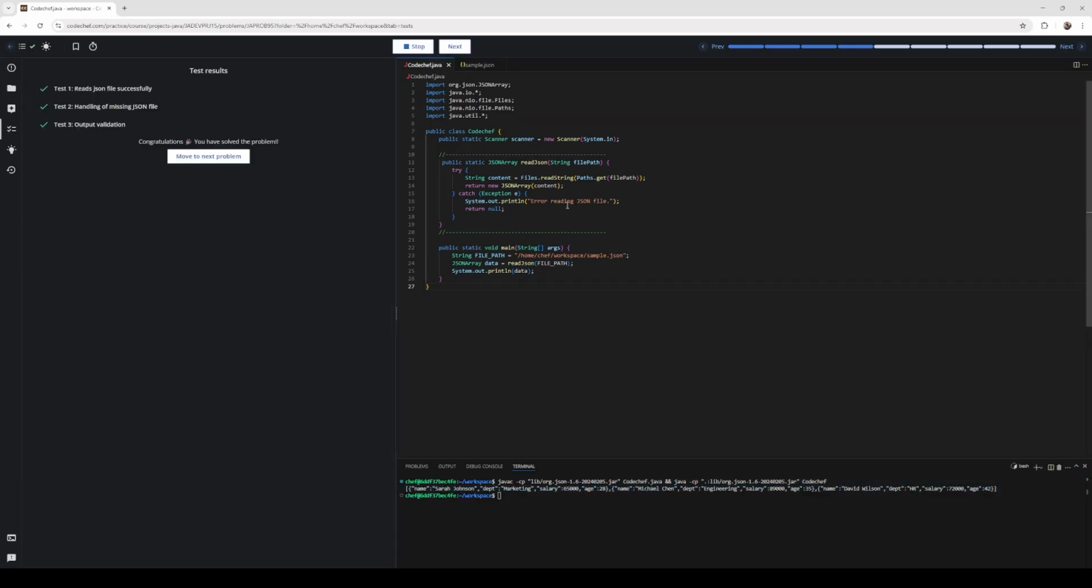Let's just submit this code once. We passed all the test cases. Let's move on to the next subtask.